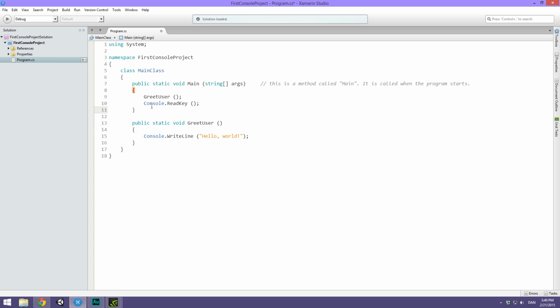So now when we run this program, it's going to start out in our entry function, which is the main function. It's going to call the greet user function. So it's going to go down here and write out hello world. Then when it's done with that, it's going to go back here and wait for an input.